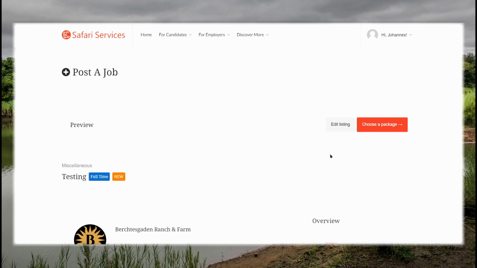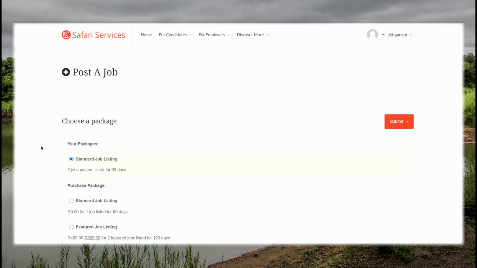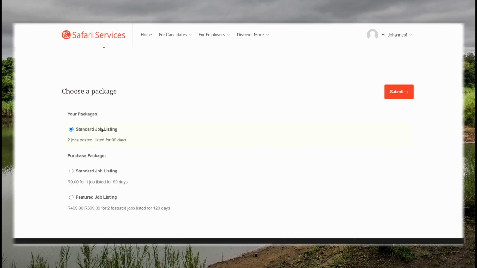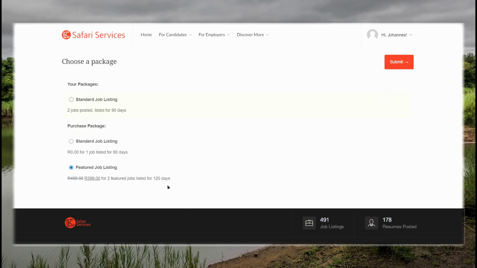If you're happy with the preview, just select choose a package. Now, the Talent Network is 100% free to use. So you can select standard job listing, which is a free option. As you can see, it's €0 for one job listing for 90 days. The reason that it is for 90 days is to avoid spam, to avoid old listings, to avoid irrelevant stuff. Featured job listing, however, is visible for a little longer, but also it is highlighted and it is placed in very prominent places on the page, on the platform, to make sure that candidates can find you.